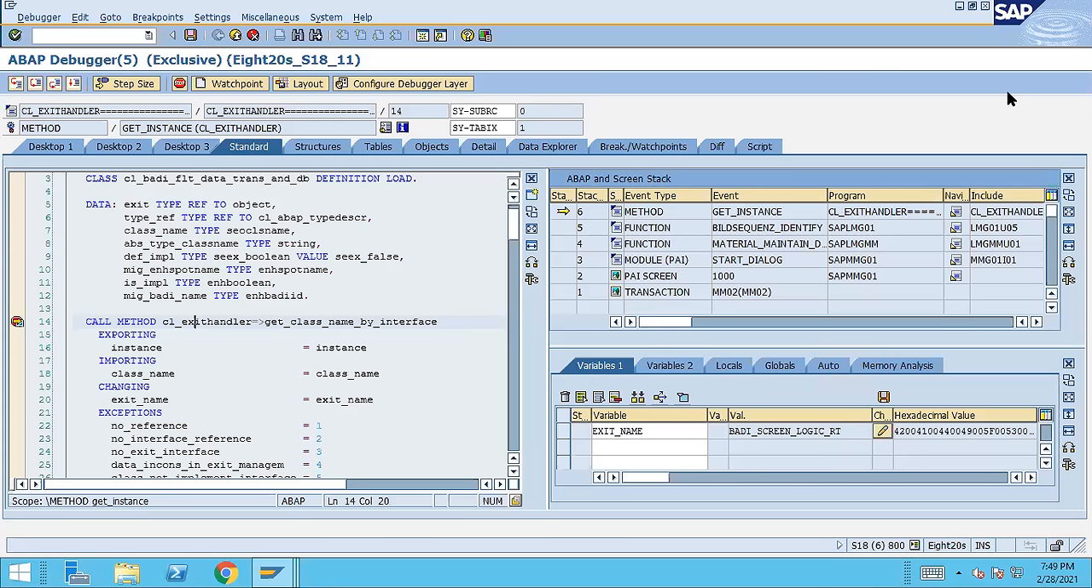Okay, Siva is asking, can we find body and customer exit? Yes, from AC84 also we can find. We'll discuss that one later. Okay, let's see this way. This is a very good way to identify the body. This is the most popular way to identify the body, and it will give you the exact body for your requirement. That's why it is more popular.